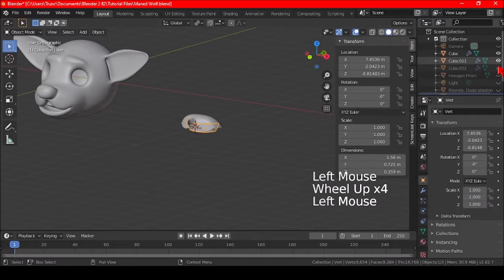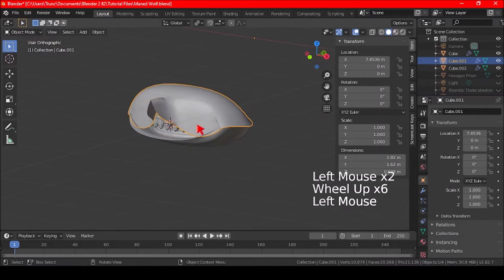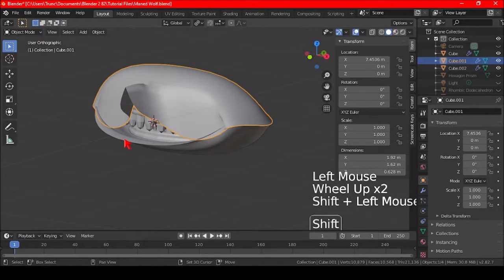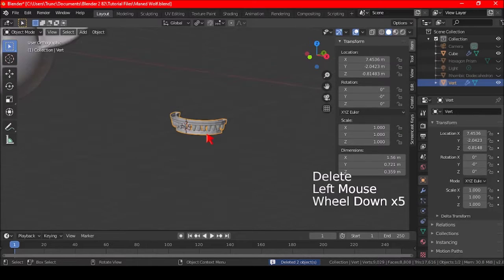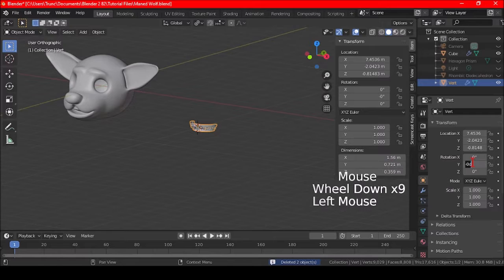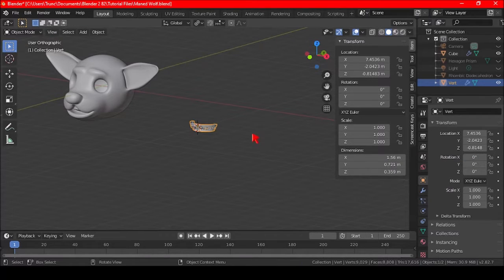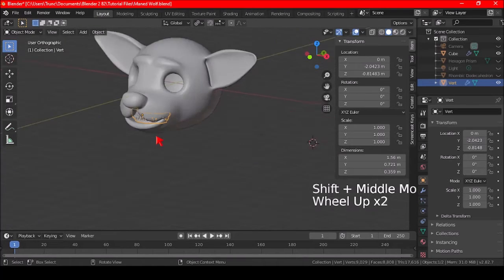And of course, I don't need these anymore, so I'm going to go ahead and just delete them. And as for these, actually let me just do this first. It won't matter though, but just in case it does something, I'm just going to do that. And now I'm just going to click on this to make it exactly 0 on the x-axis. And now it is inside of his mouth.